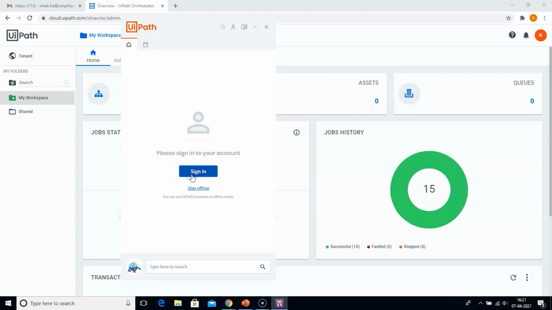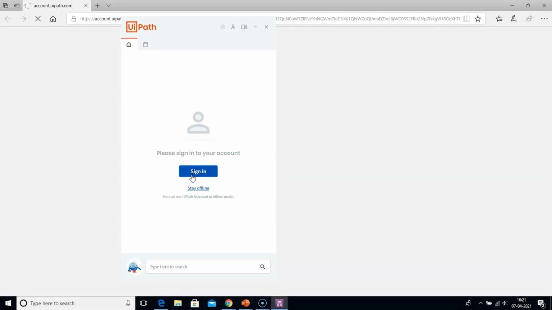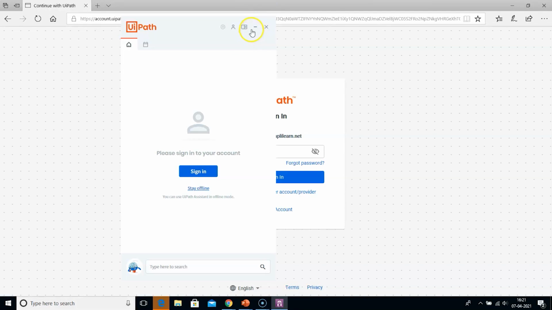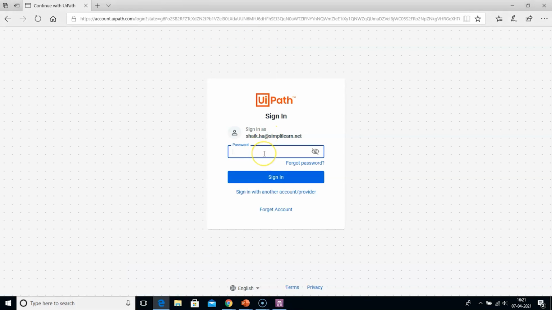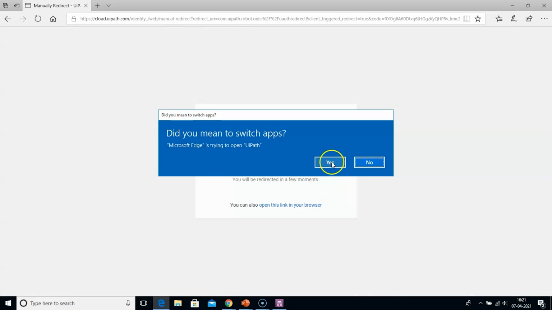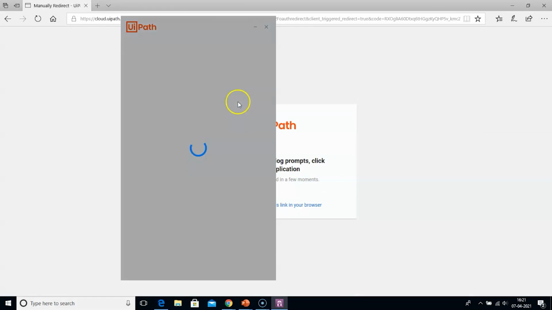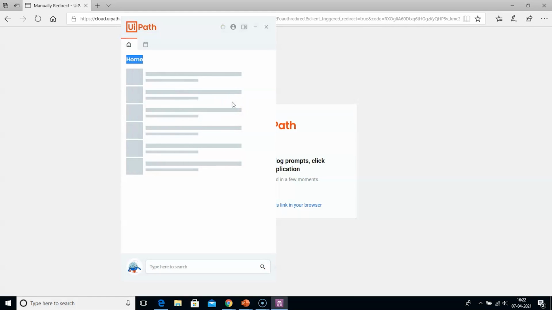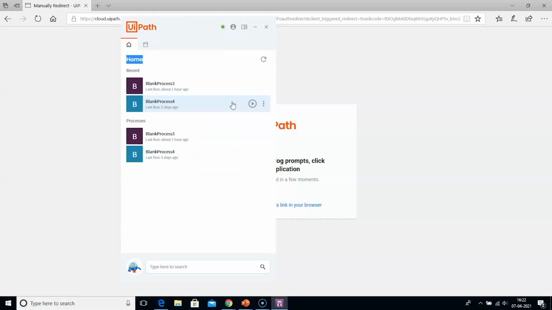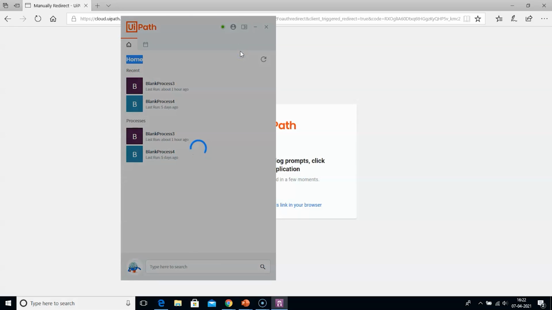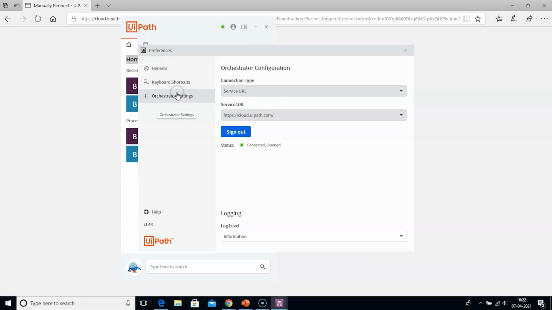So we'll sign in. Enter the password. Now you can see here, the robot is connected to the orchestrator. So when you sign in, the robot will get connected to the orchestrator. You can go here in the preferences, go to the orchestrator settings, and you can see here, connected and licensed.